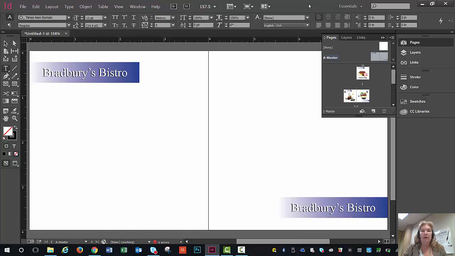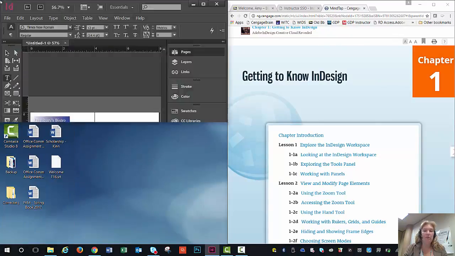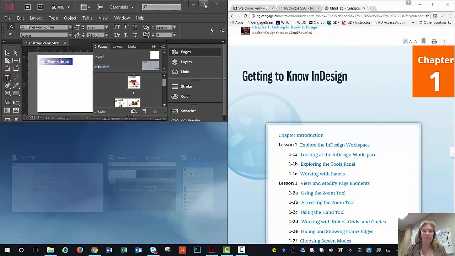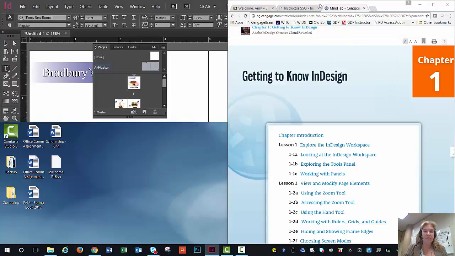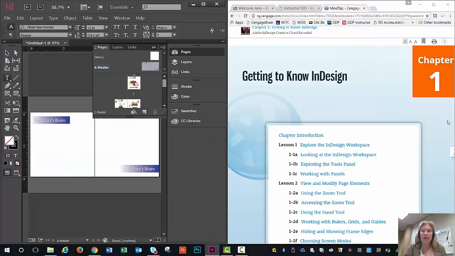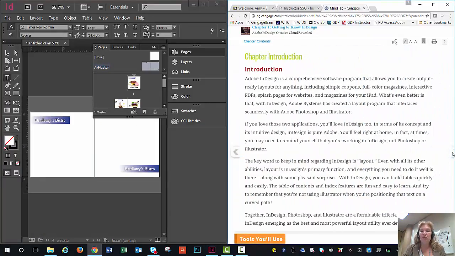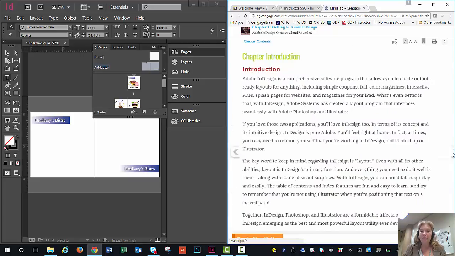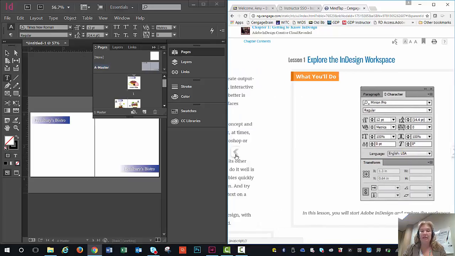All right, so I'm going to bring this over to the left again so we can see both screens. All right, and this is what your chapter looks like. Again, you are just going to go through the very basics today and take a look at some of the different items throughout the text.